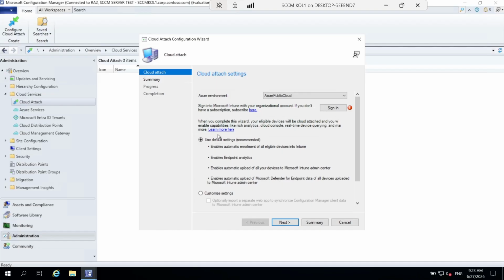For that, the first step is attaching the cloud. You need to go to Administration. Under Administration, you will get Cloud Services, and under Cloud Services, you will get Cloud Attach. Inside this Cloud Attach, you need to configure the settings so that our SCCM infrastructure can communicate with our Intune. Microsoft recommends using the default settings because they enable several cloud integration features, including uploading Configuration Manager devices to the Intune admin center, enabling endpoint analytics, and preparing the environment for automatic Intune enrollment and co-management. In customized settings, you can choose which particular devices you want to enroll to Intune.